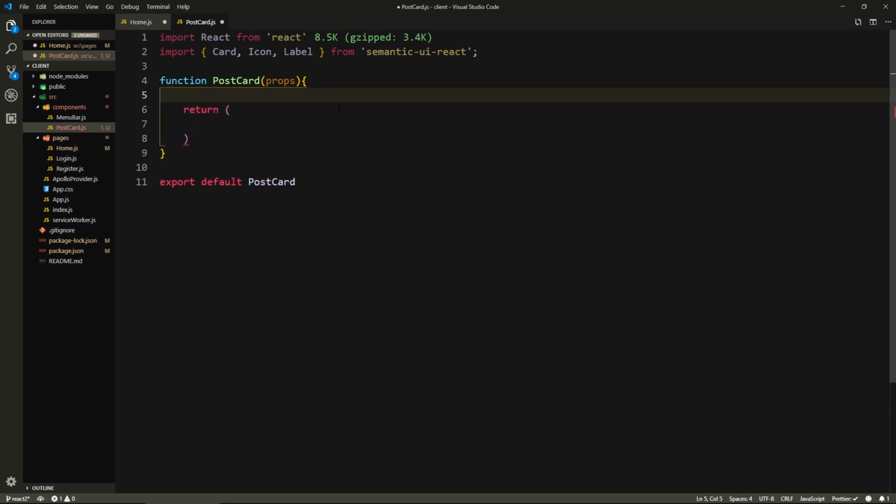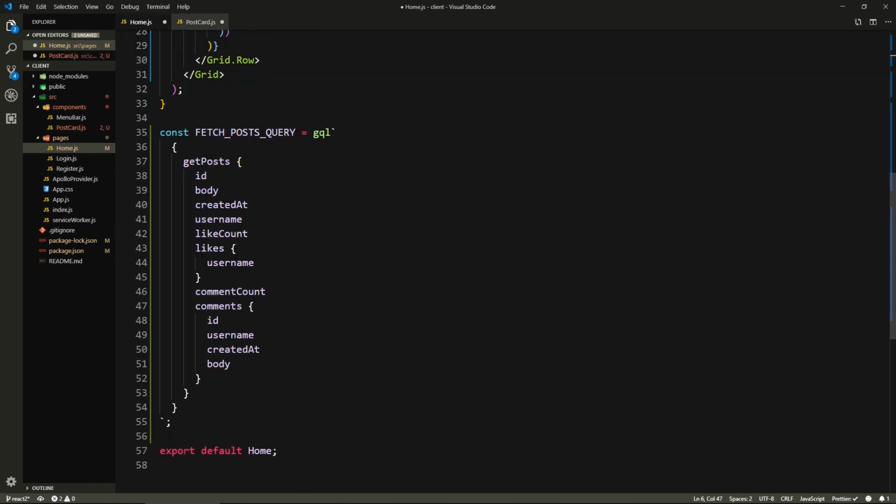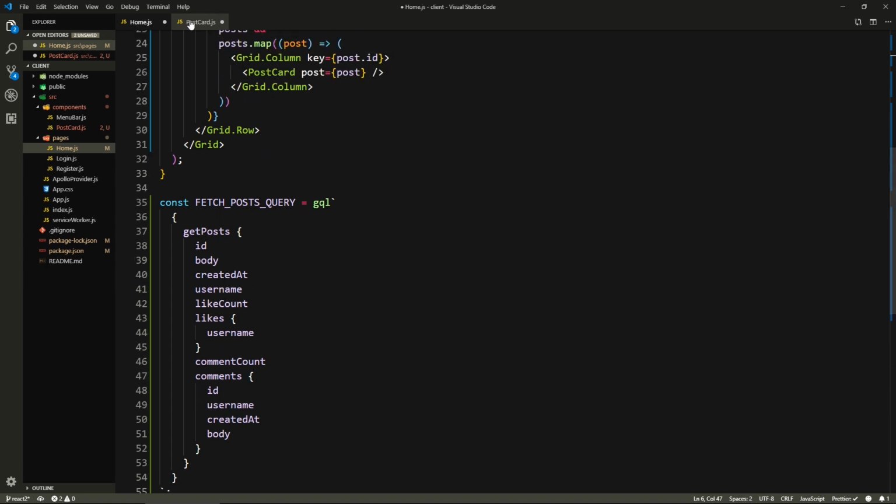Before return, we need to get our properties, so we can say const. So we're gonna get the body, we're gonna get the createdAt, we're gonna get what else? id, username, body. Oh, we got body already. What do we get? likeCount, yeah. And so we need to get commentCount like that, and the likes. All right, I think that's it. Let me look back. Likes. Yeah, that's it. commentCount and likeCount.